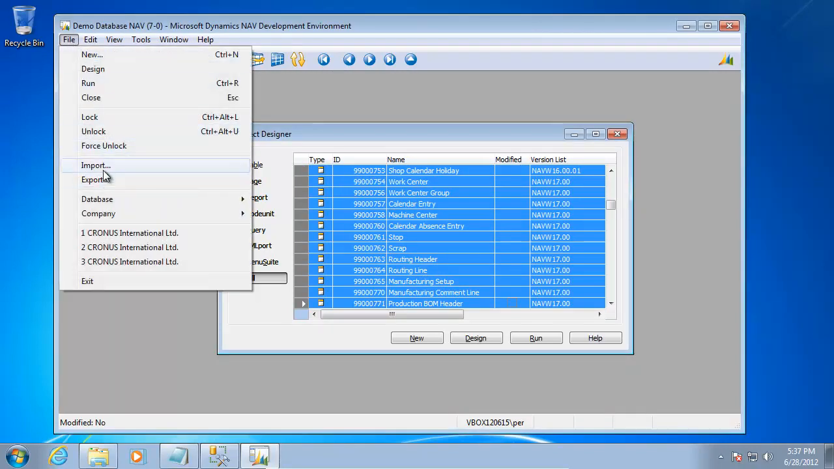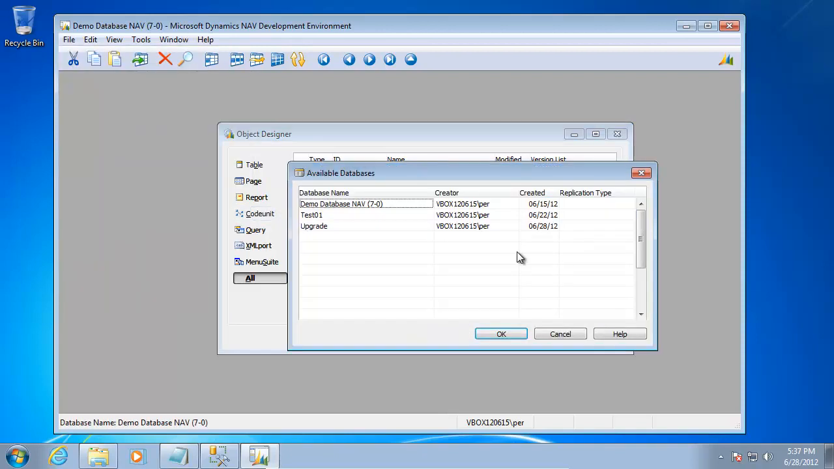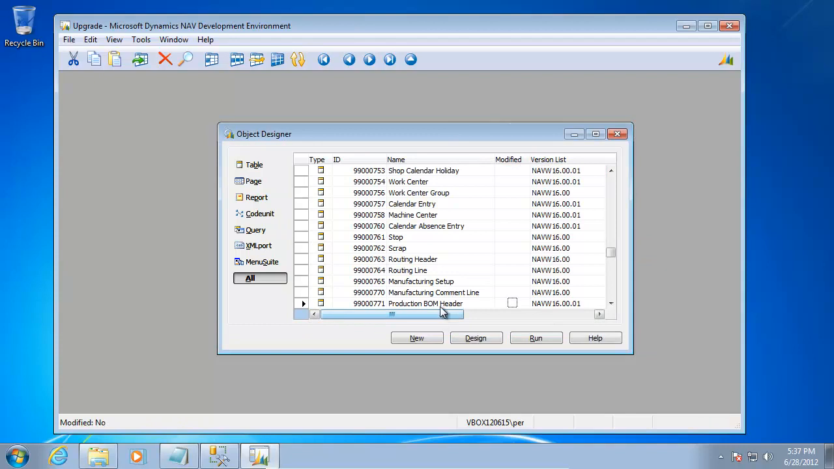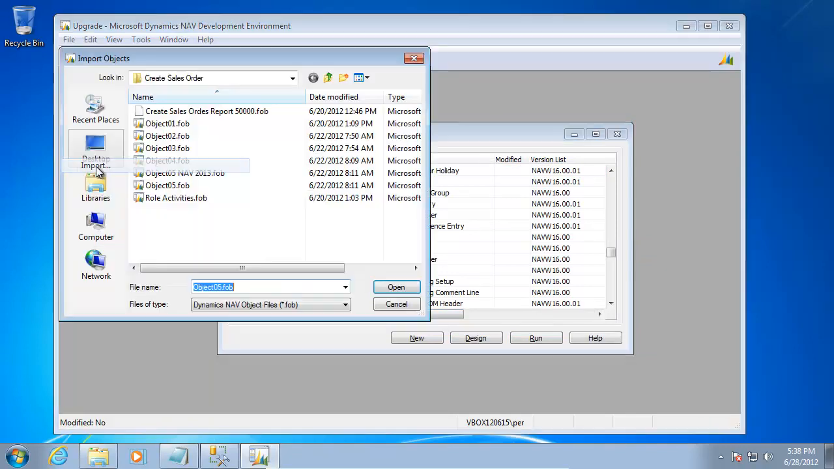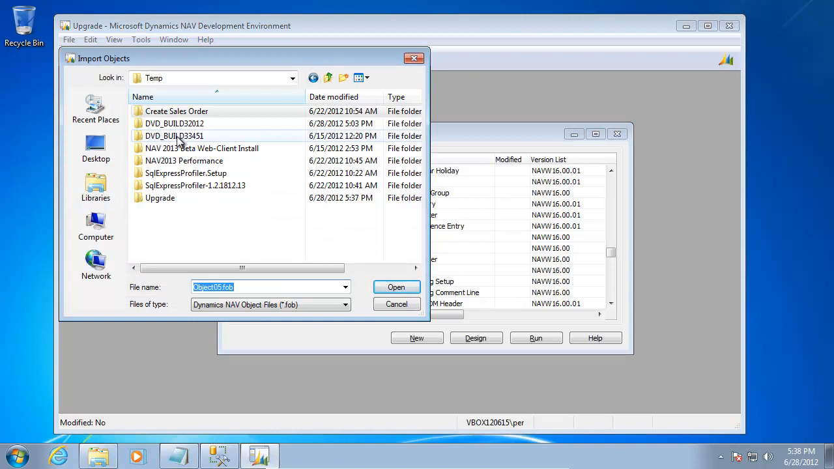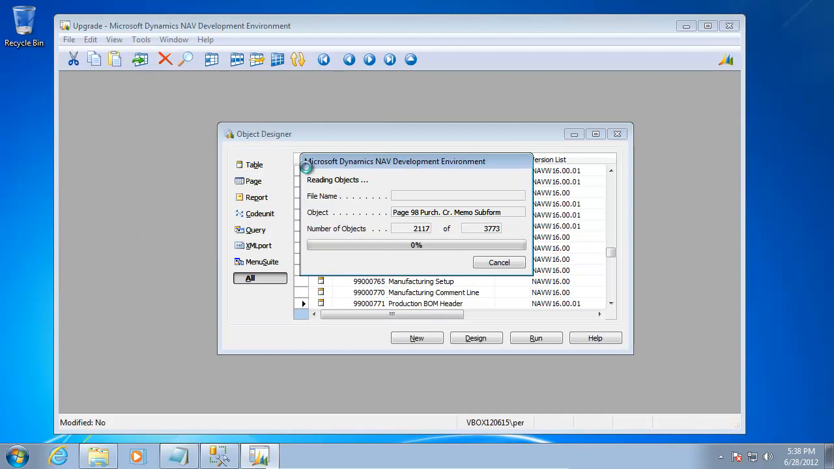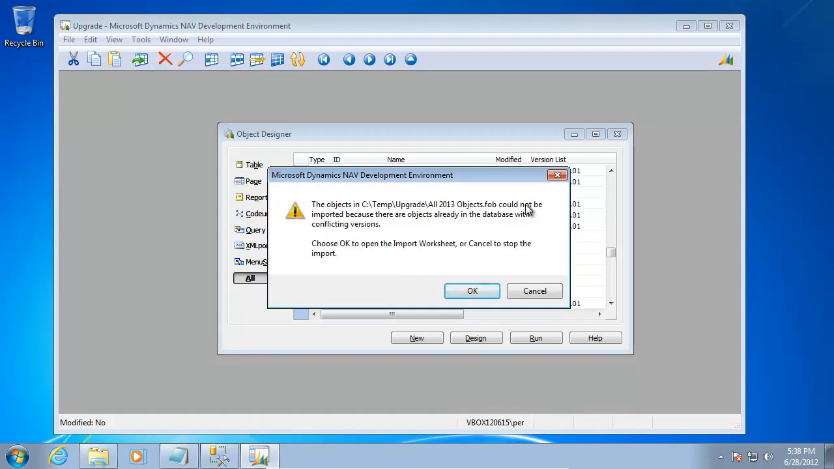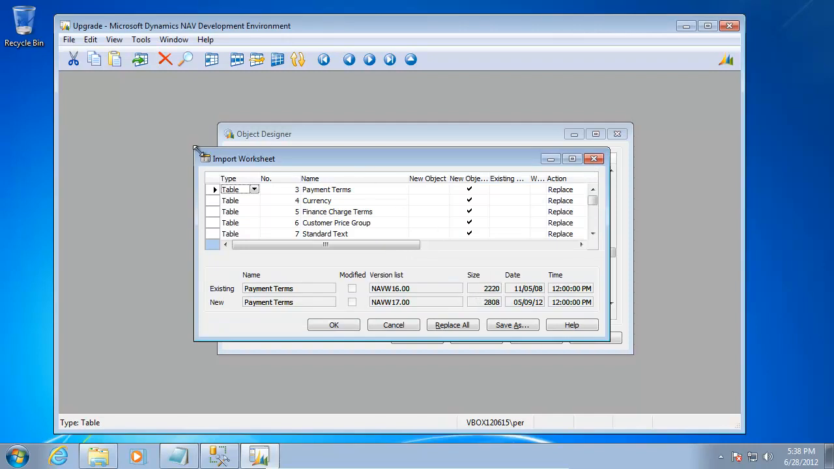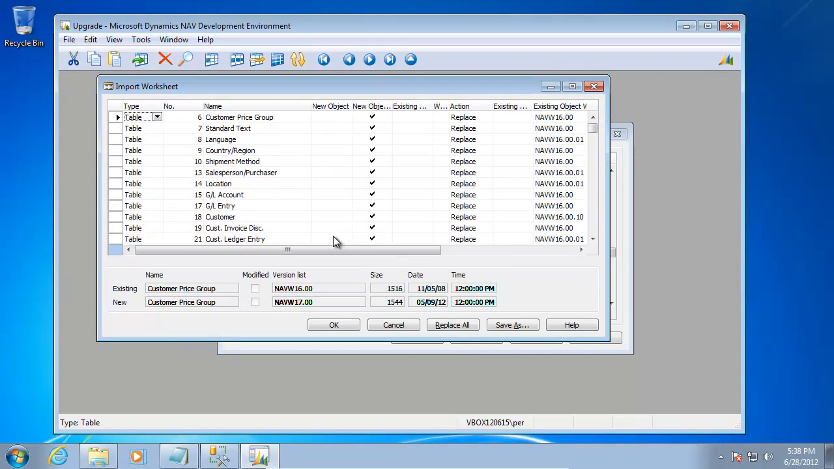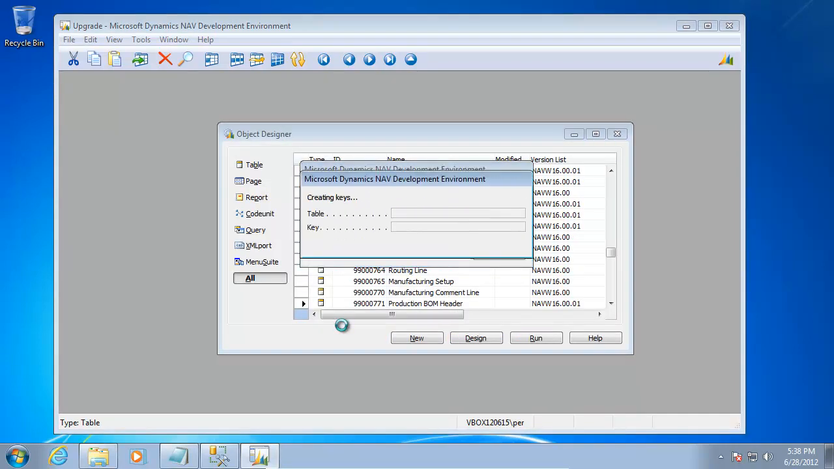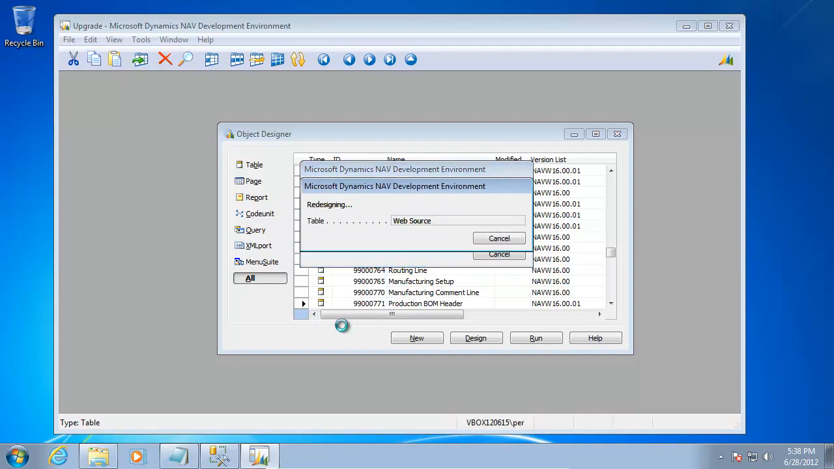Then I'm going to open up my other database again, the upgraded one, and import my objects here. There will be objects in here that have problems, and if you had a real database and not just a test environment, you would have to merge the objects. But I can just say replace all here, and it will now import the new 2013 objects into this database, including pages and reports and code units and so on.